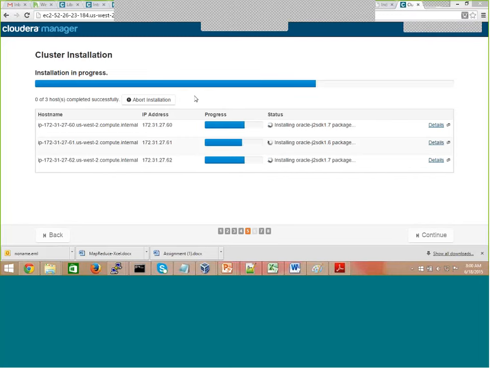Right. So what it is doing right now is downloading all the packages and installing the Oracle JDK. Earlier, if you saw yesterday, we had to do it manually, right? Instead of doing it manually, you do it via your Cloudera Manager. It downloads all the packages and starts the installation. So this has completed the installation of your JDK, and now it is installing the Cloudera Manager agent packages.